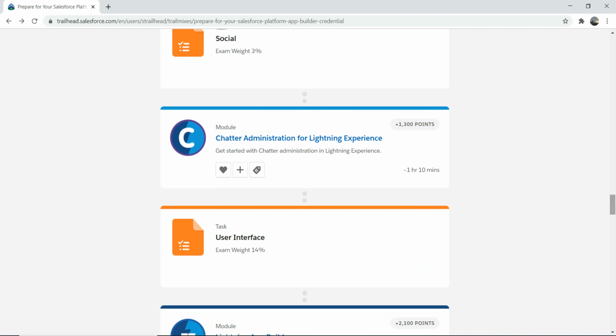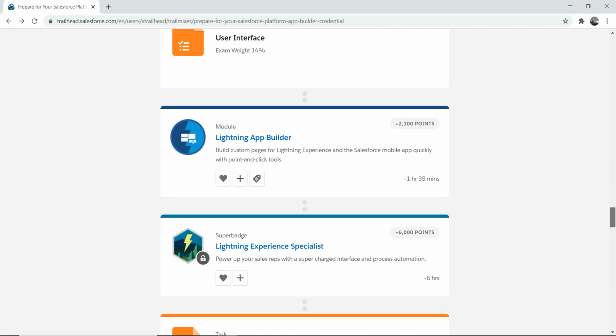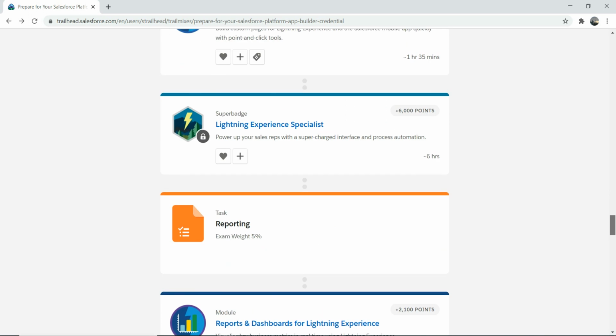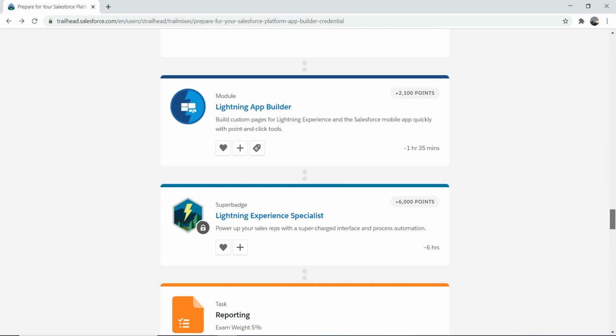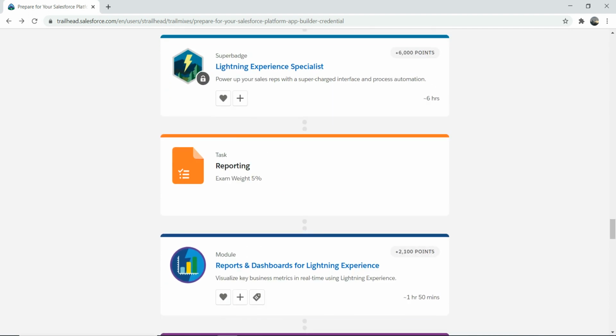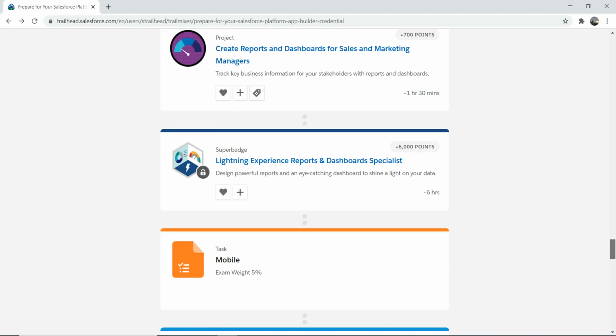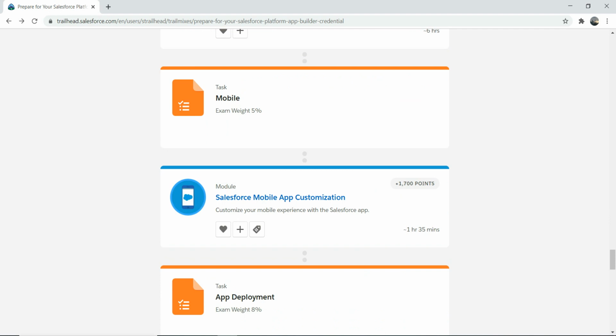Then we're going to talk about Chatter. Then we talk about App Builder. It's very simple and straightforward. If you remember, I mentioned a little bit about App Builder when I was talking about Lightning customization. So we're going to go into more detail on App Builder, and then we're going to talk about reports. Reports are pretty straightforward stuff in Salesforce. So we're going to do reports, and then we're going to talk about mobile app customization.